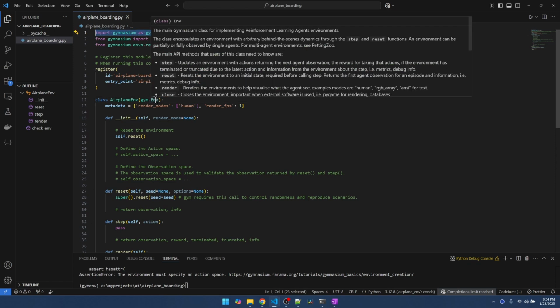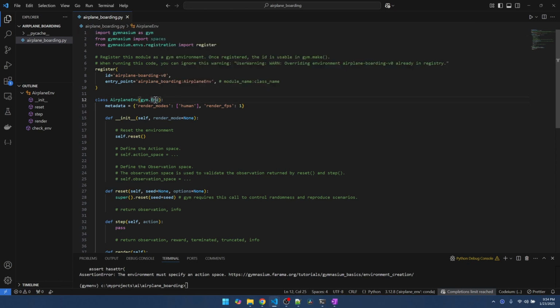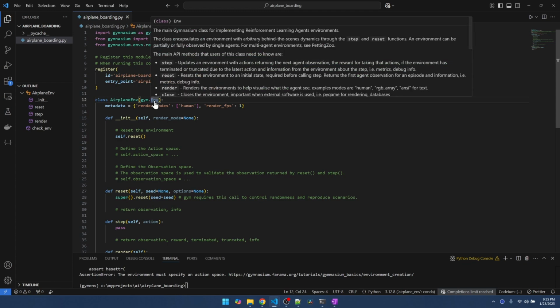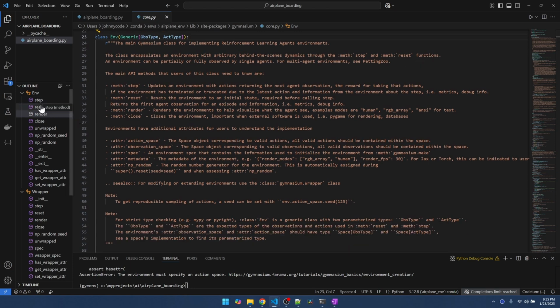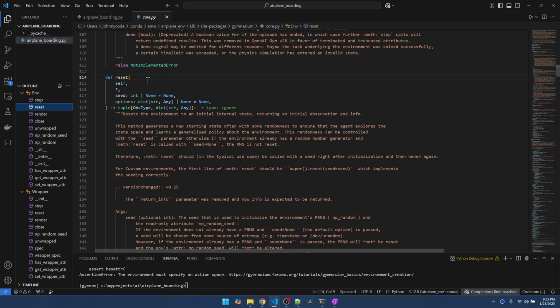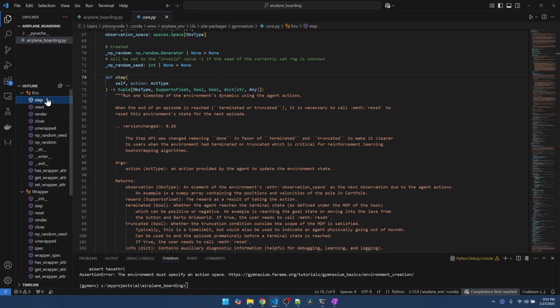When we inherit the gym.Env class, we have to implement a few functions. Let me hold control and I'll click on Env. The functions that we must implement are reset. Reset resets the environment to an internal state. So after every episode, we need to call reset to reset the simulation and start over. The next function that needs to be implemented is the step function. The step function basically executes the action.